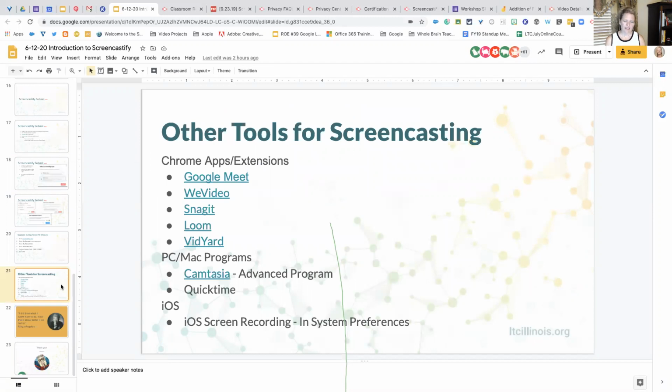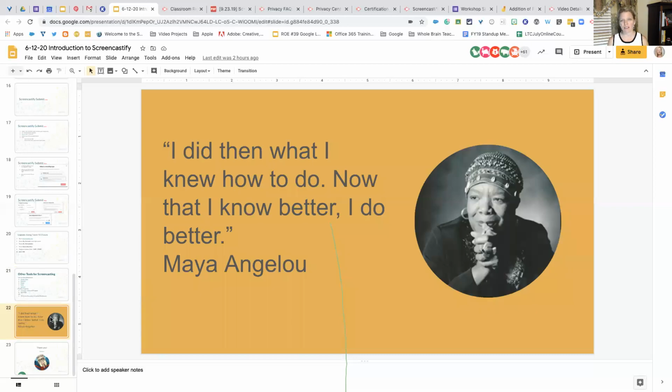I'm going to, I think, end there for now and take more questions if you have it. But the biggest thing with all of this technology that you're learning, I'll leave you with this quote by Maya Angelou: I did then what I knew how to do. Now that I know better, I do better. So hopefully learning about all of these tools will help you and your students have more choice in the classroom and realize that it's okay not to know everything there is to know about all of the apps and extensions out there, that maybe you can have your students even show you some extensions and apps and how they think they could use it for assignments.